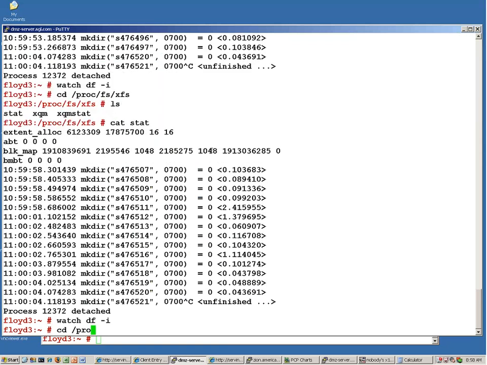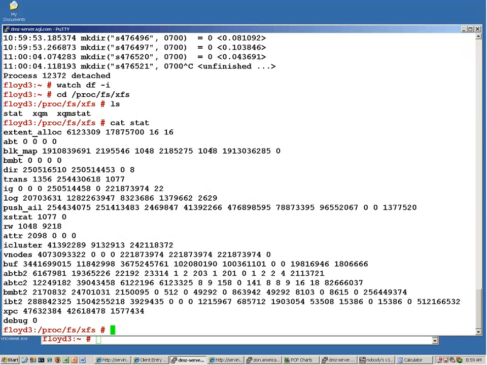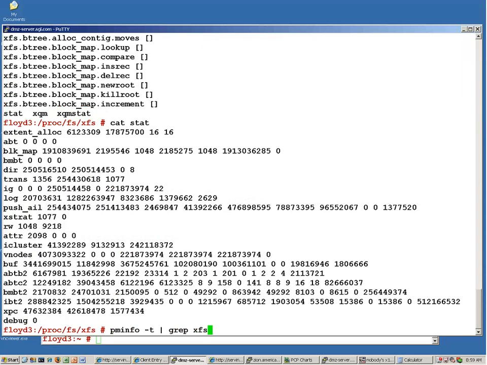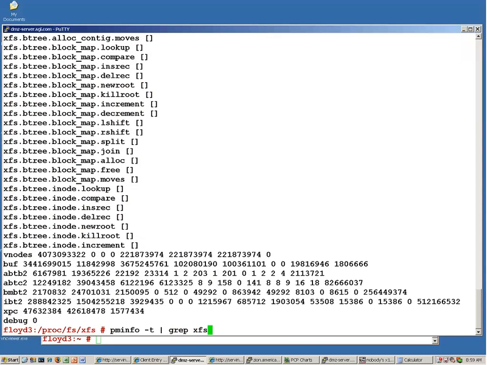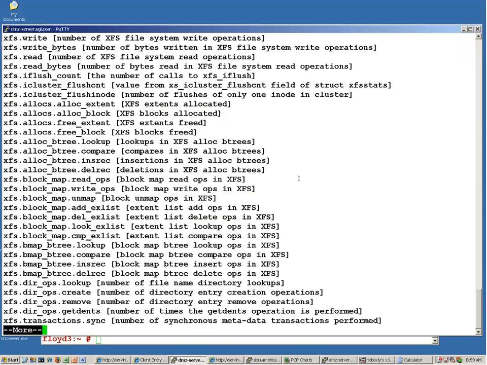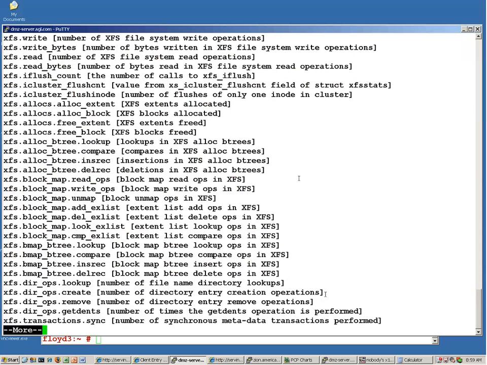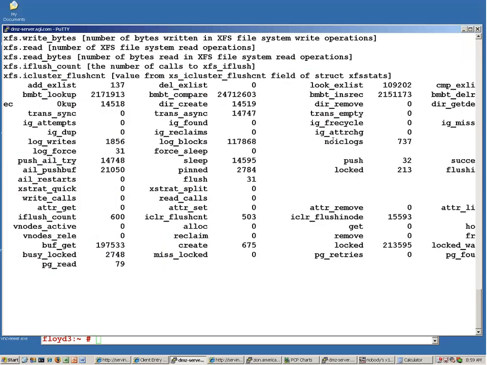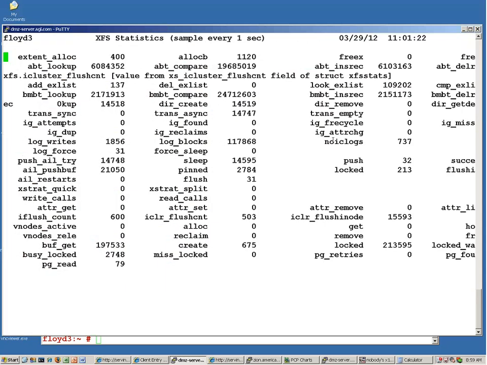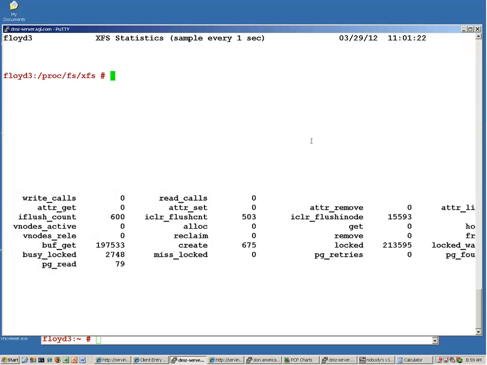So there is a stat file here for XFS. PCP can get to this data. If you do a pminfo -T, let's grep for XFS. And then you can see all the statistics that are available out of PCP. I'm going to get into this in the next module. But here in particular is my directory information. Now I have my own script that's going to visualize this data. Let me hit Q. You have to hit Q to quit.